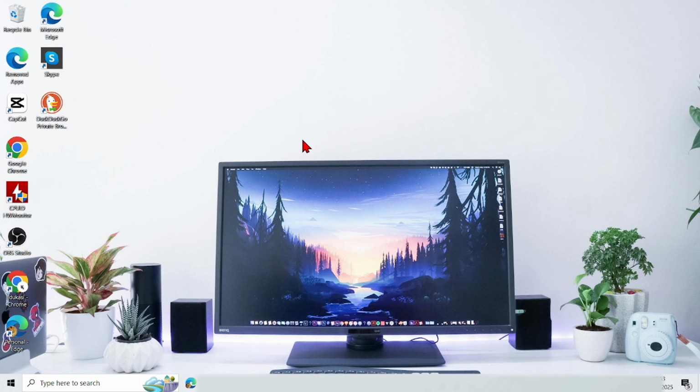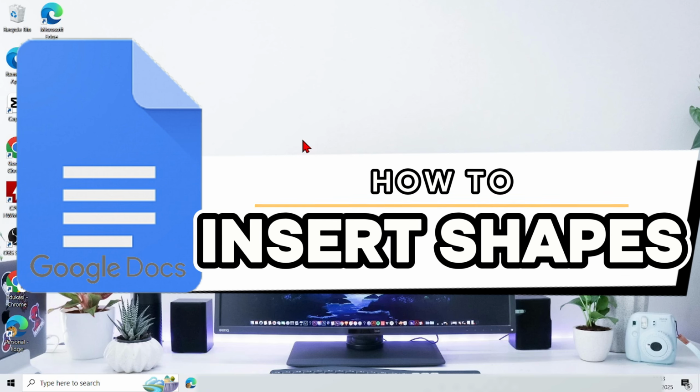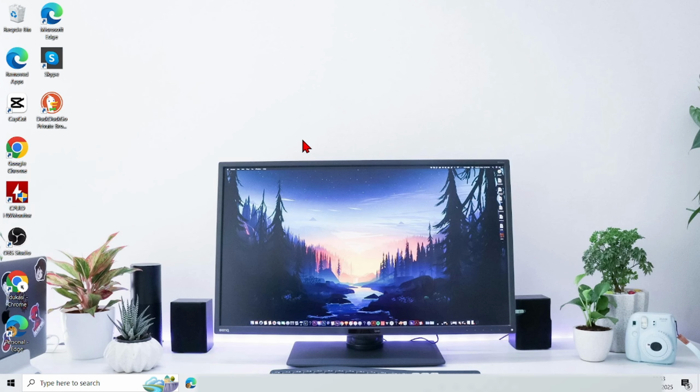In this video, I will show you the easy and clear steps on how to insert Shapes in Google Docs on computer. So how to insert Shapes in Google Docs on computer? Make sure you keep watching this video until the end. Let's get started right away.